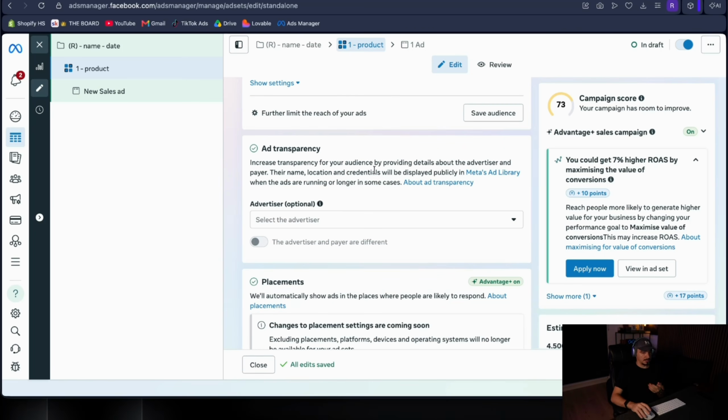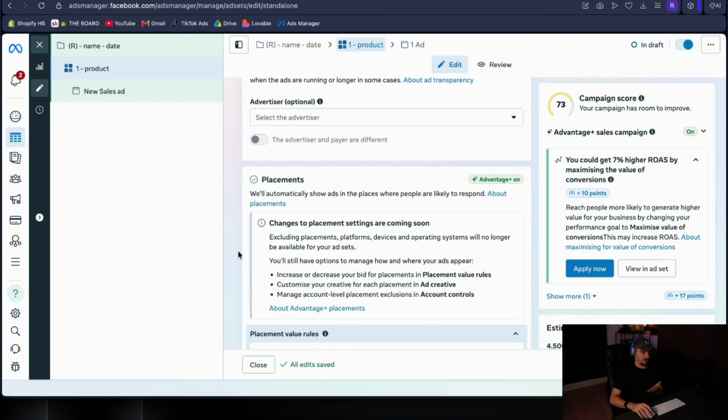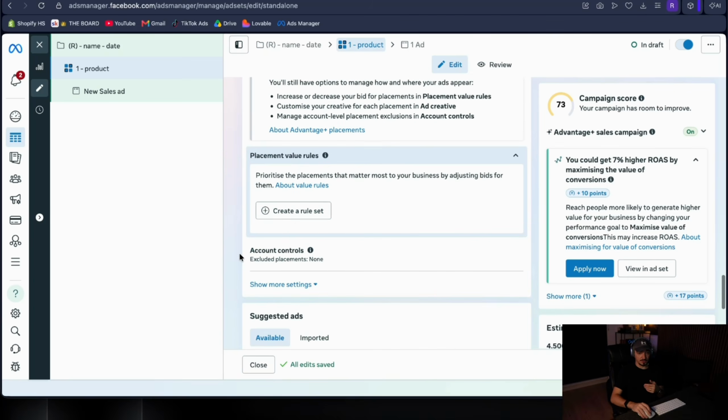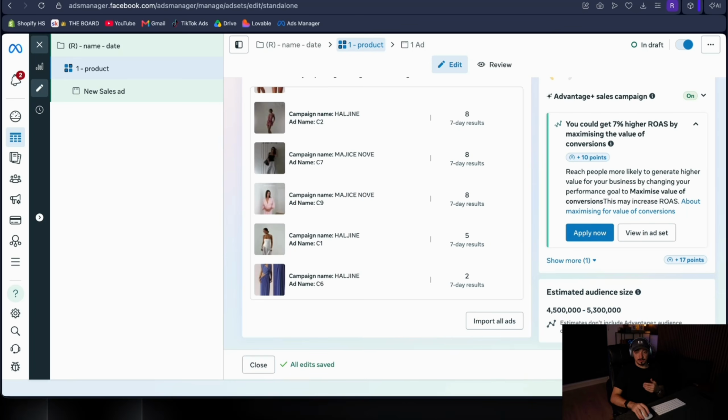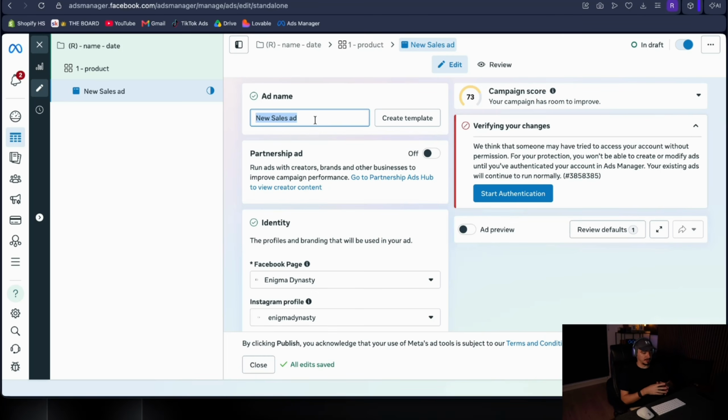Let's continue. Here, just for transparency reasons, we are going to be typing the name of our company, and placements are going to be excluded by Meta, but you shouldn't be touching that too much anyways. After that, you're just going to be moving down and going to the ad level of things. So here, since we said that we are going to be having 10 different creatives per ad set, we are going to call this creative our creative number 1.